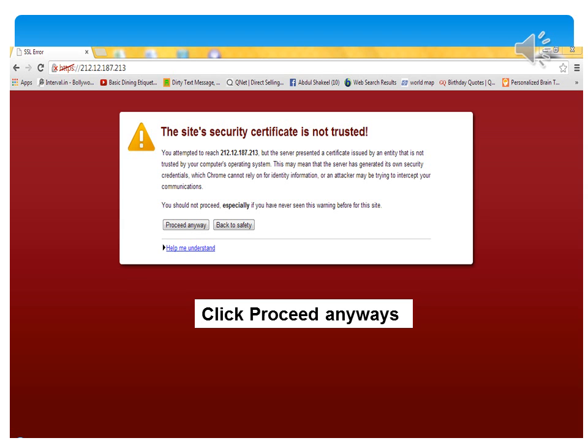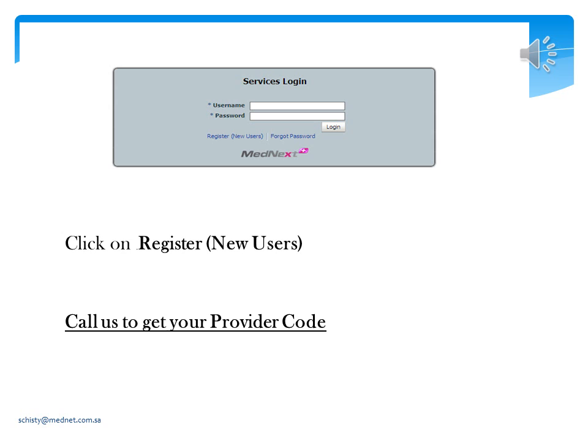When you visit our webpage, sometimes you might see a security warning like this one over here. This is our website, it's safe, and so you may click proceed anyways. Upon visiting our webpage, you will see a similar screen. In case you have not yet registered, click on register as a new user. If you had registered earlier and forgotten your password, you may click on forgot password and retrieve your password from the email you had used earlier during your registration.